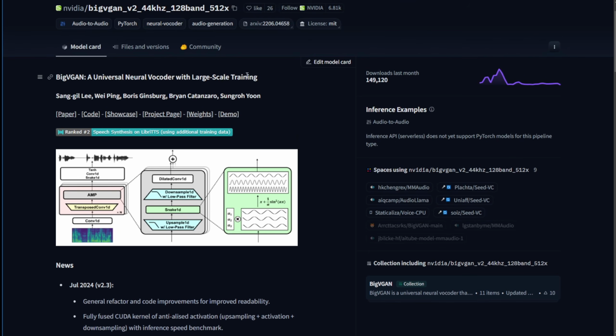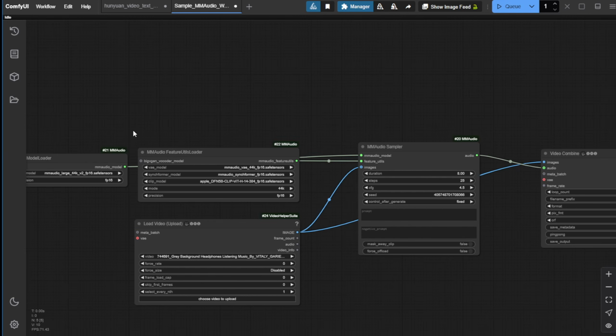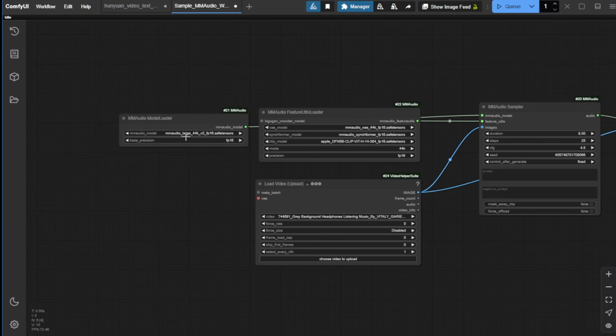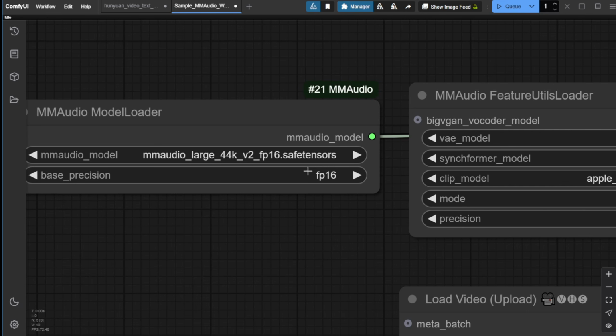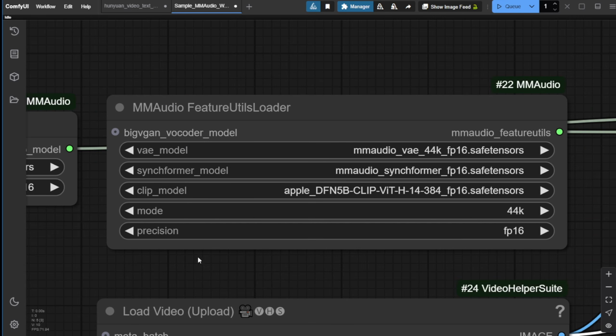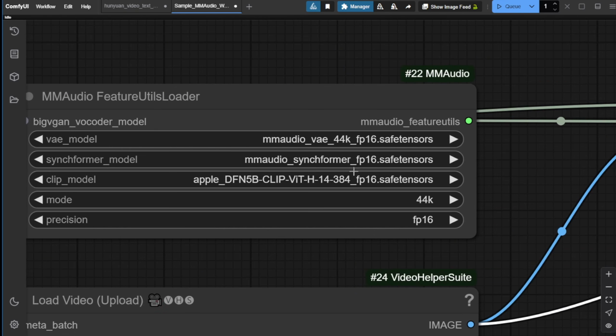And let's go through the workflow of that. So here's the very basic, simple workflow that we need to generate the audios for your videos. First of all, as we see, the MMAudio large 44K, which we have to download from Hugging Face manually, the FP16 I'm applying right now. So you have to choose the FP16 type in here.